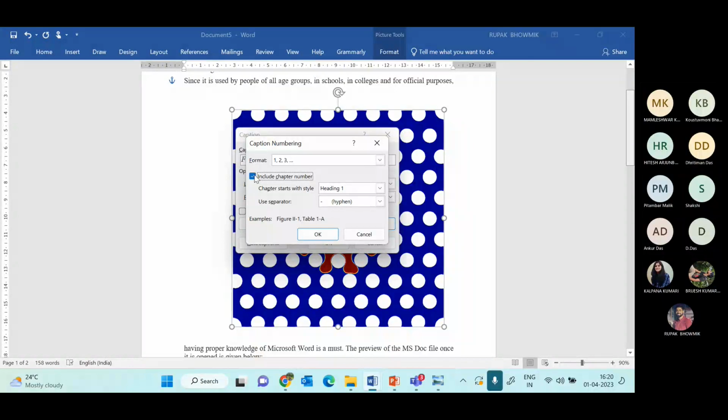If you want it, then see, in this document I guess I didn't use the headings and all, so I'm skipping it for the time being. When we create the master document, we'll see this one. But if you want your chapter number in the captions, then you have to select include chapter number. Once you include chapter number, you can use the separator, whether you want like 1.1 or 1-1. So those things you can select.